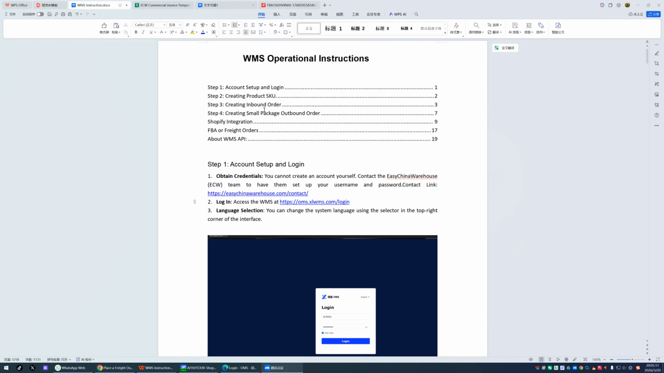and then you can create an outbound order. Either you need to create a small parcel outbound order, or create a freight forwarding order or FBA order. You can also use this WMS to create the outbound order. Yeah. So next slide.